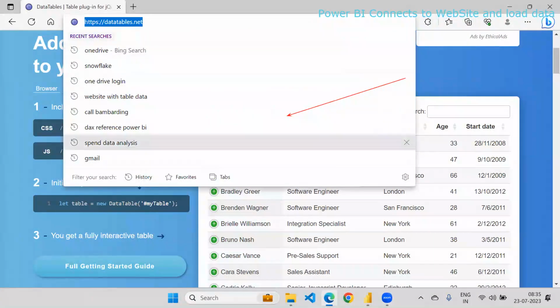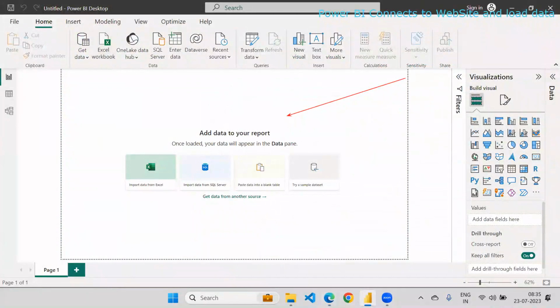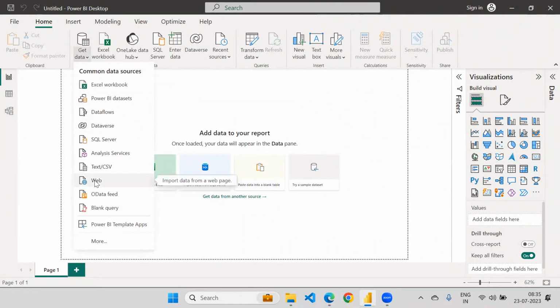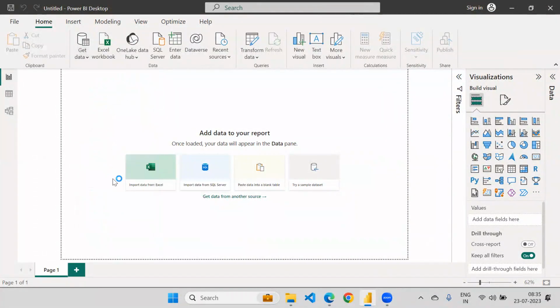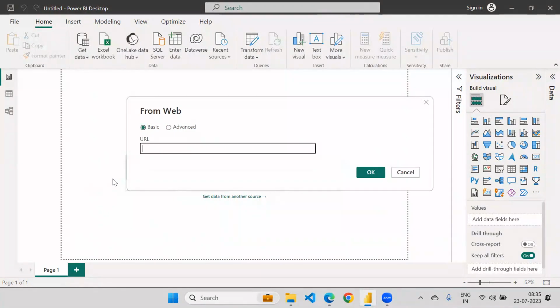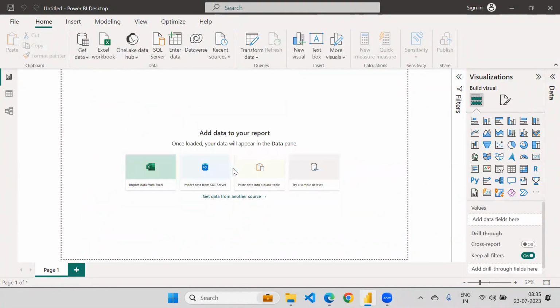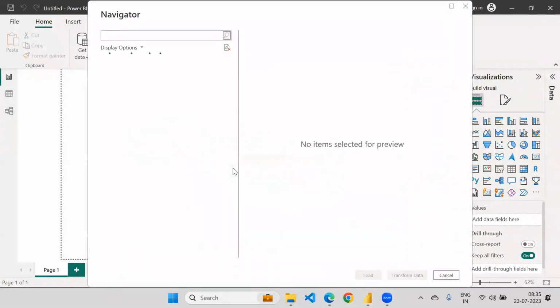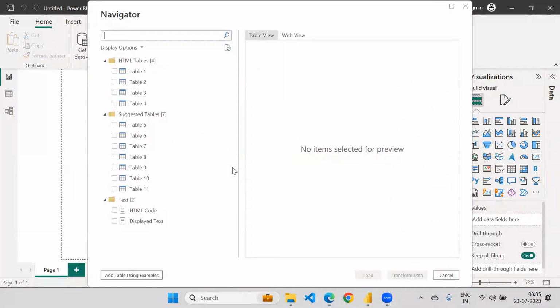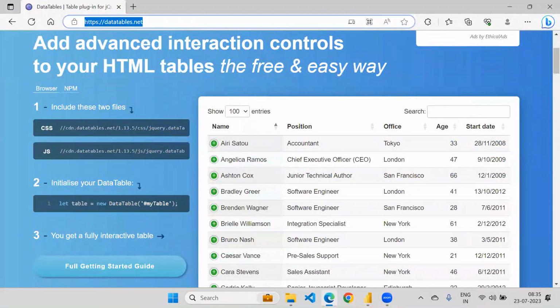Just copy the URL, then go to the Power BI desktop and say get data, and in the get data select web. So here you can enter the URL and just say okay. It will try to pull all the tables from that HTML page. Here you can see HTML table 1, table 2, these are the tables there. And what I want is to see this table.